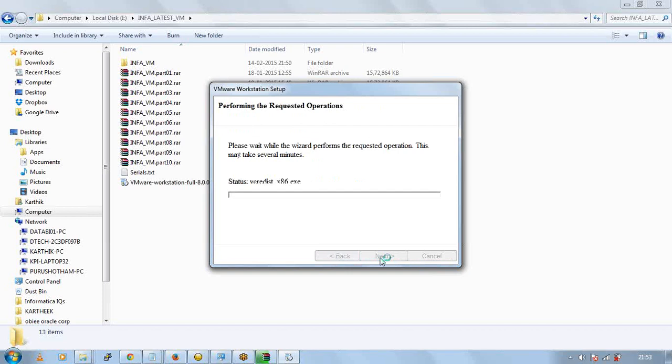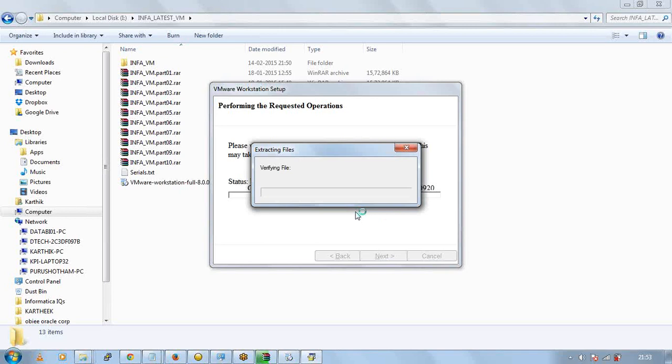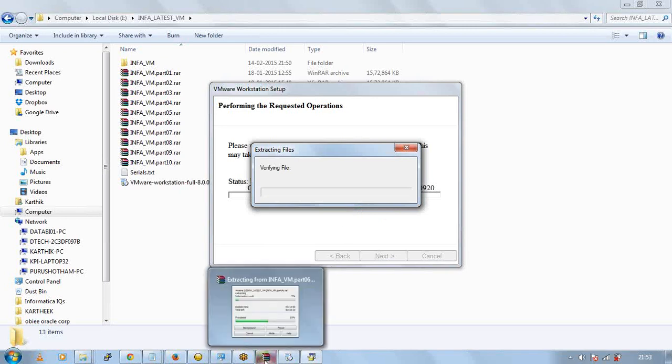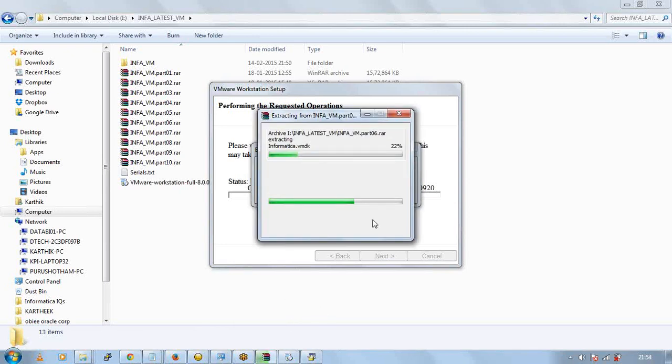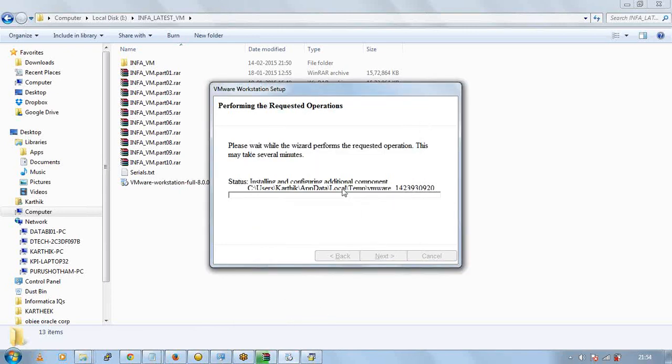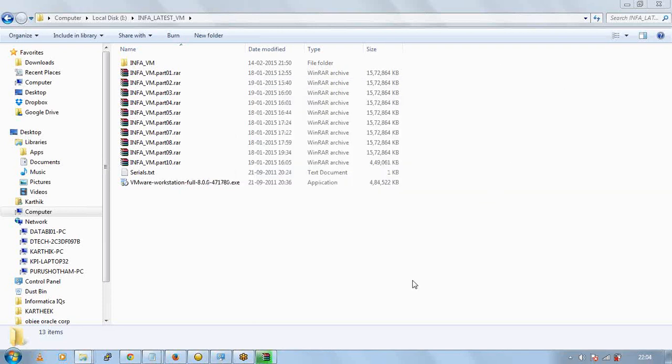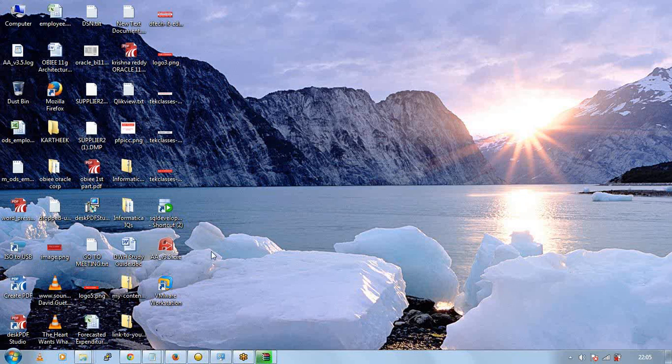It will take some time to get the installation done, so you need to wait so that it can complete the VM Workstation installation, and meanwhile the extraction also gets completed. So let's wait and see how this goes. Now it started performing. Yeah, now the setup is completed. You can go back to your desktop, and there will be a VM Workstation icon.